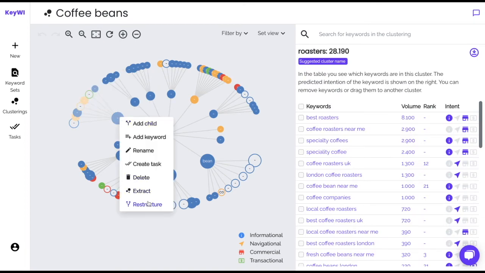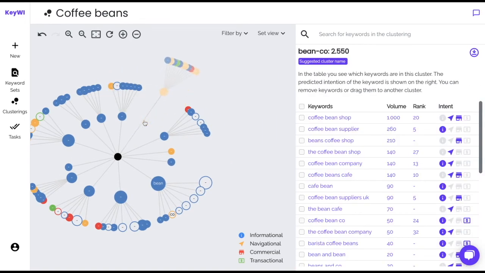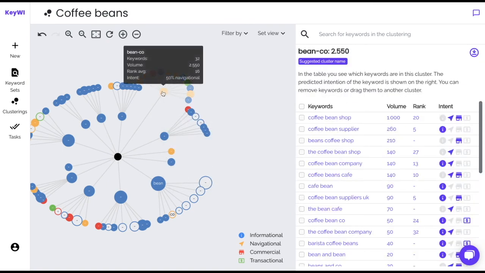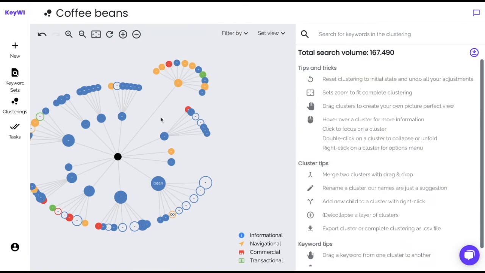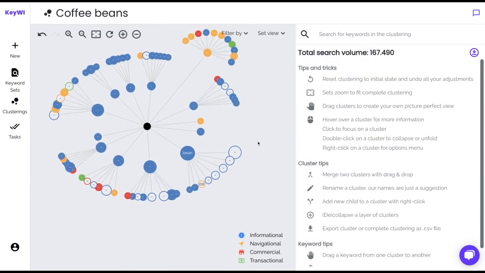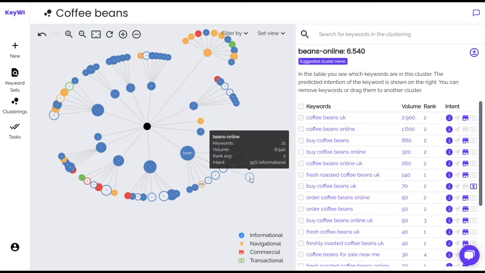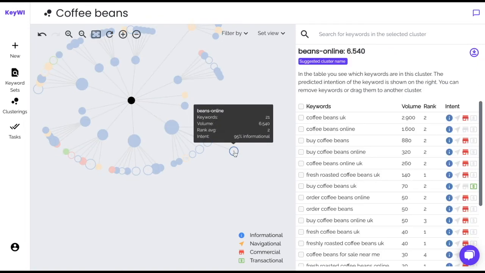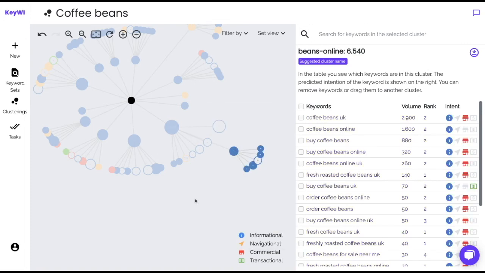And the last one is Restructure. This can be quite nice if you have a cluster with a lot of subclusters, for example this one, and you want to see a better overview. You just press Restructure and you see it's easier for you to see how many clusters there are. One last thing, if a cluster is white in the middle, then it means that it has subclusters. You can either press the plus, or double tap on this cluster and then it will unfold again with the subclusters.